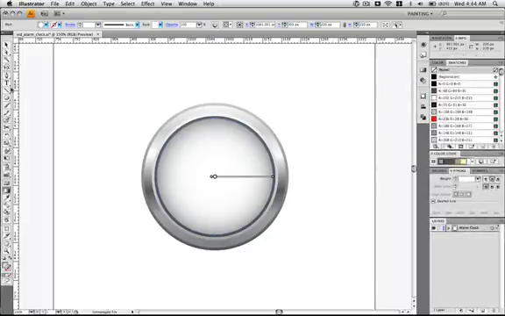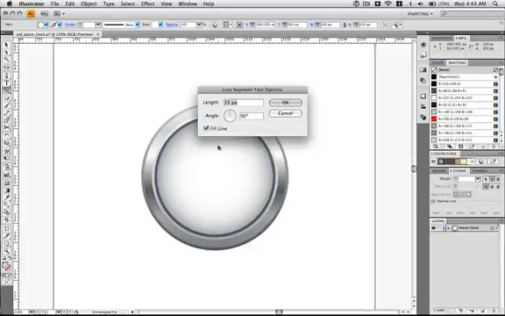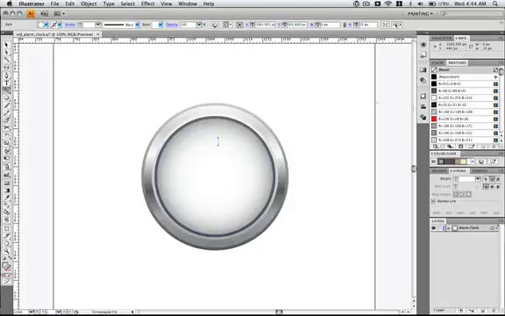Go ahead and grab the line segment tool, or just hit backslash on the keyboard. Click anywhere on the canvas, and for the length, enter 15 pixels and the angle 90 degrees, and hit OK. For the stroke, you want it to be round capped, and I'm setting it at 3 point. I'm using the arrow keys, but you could select it and move it. Just position it at the top. I'm holding down Option Alt on the keyboard, and I'm just dragging a copy down.